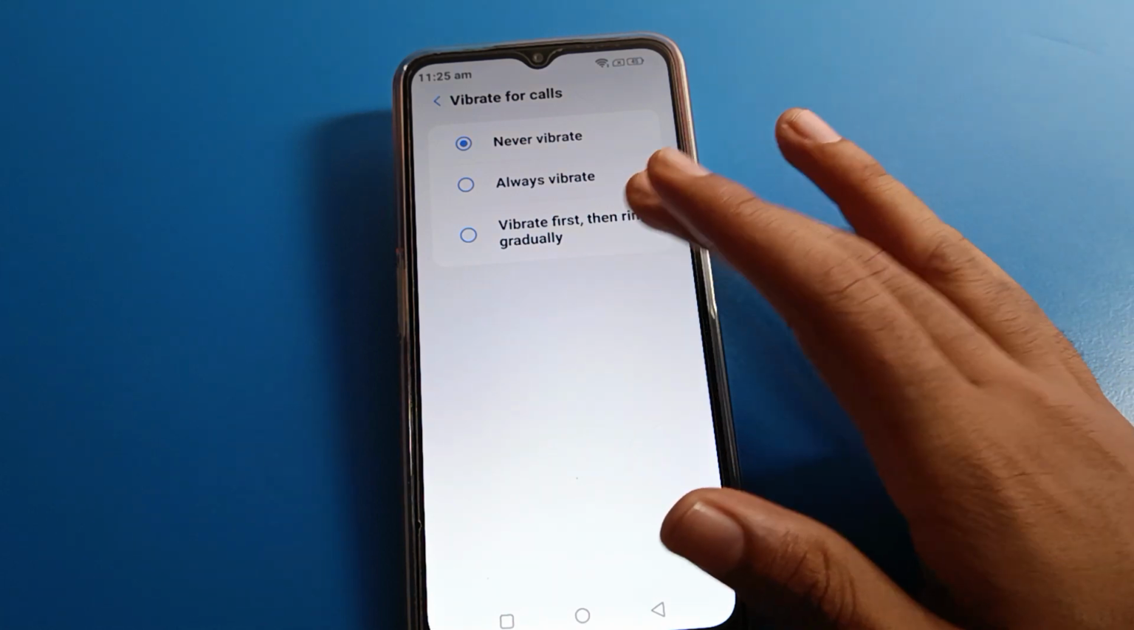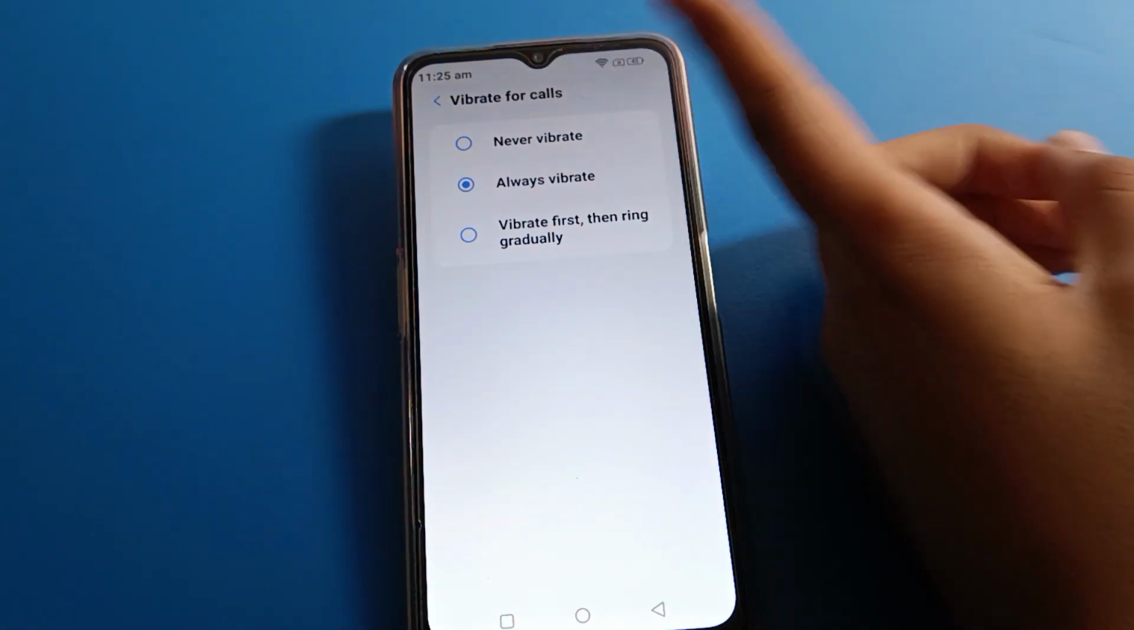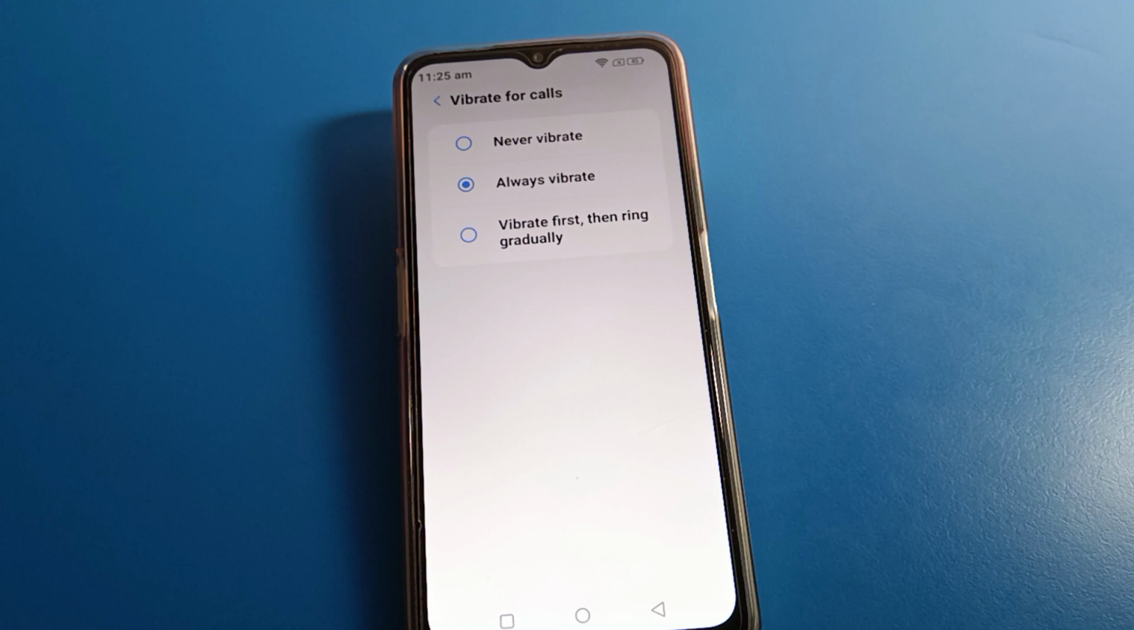So friends, if you want your phone to vibrate first, you can set vibrate first. And friends, if you want your phone to always vibrate, then click here on always vibrate. So your Lava mobile will vibrate for calls. So friends, if you want to use vibrate for call setting on your Lava mobile, you can turn it on from here.